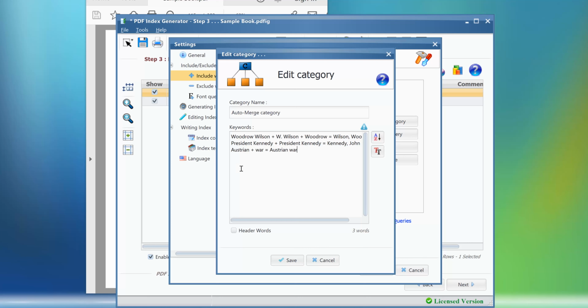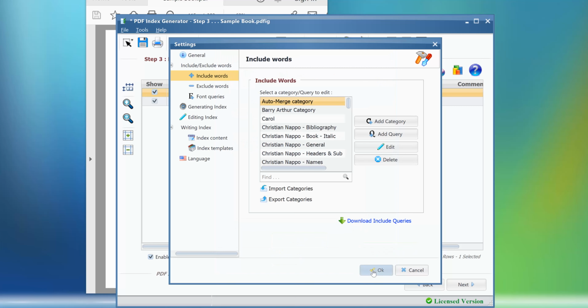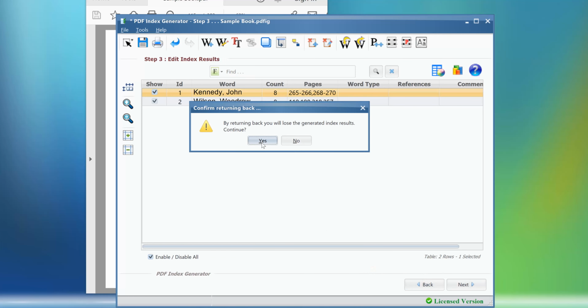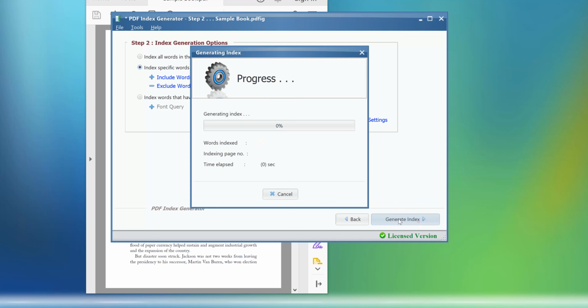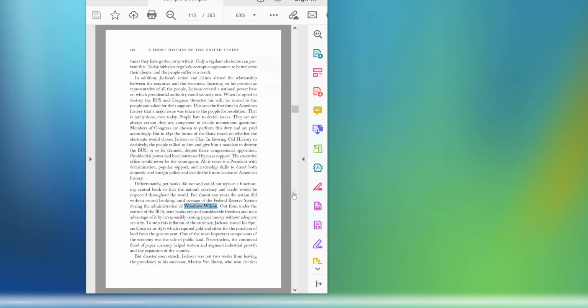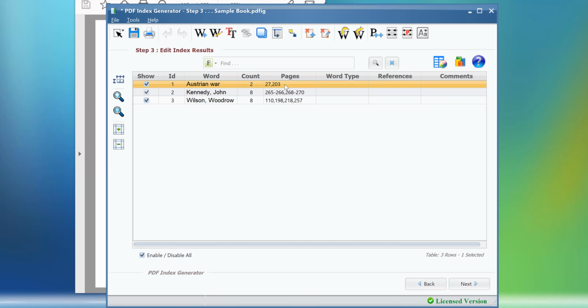But we will tweak this equation, by adding those two words inside parentheses, like this. Thus, if and only if the program locates the words inside the parenthesis on the same page, it will list the page number for this term. Let's save this include category, click OK. And click back to move to step 2. Then generate the index once again. Done. The program has found two pages inside the book, where the two words Austrian and war appear together.